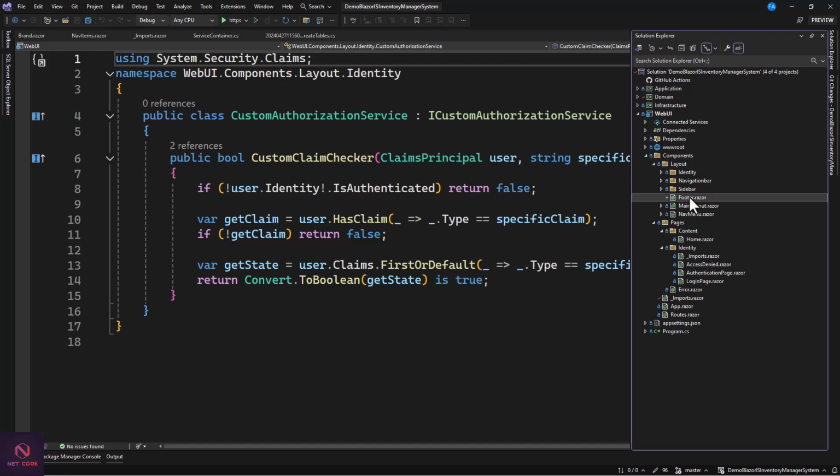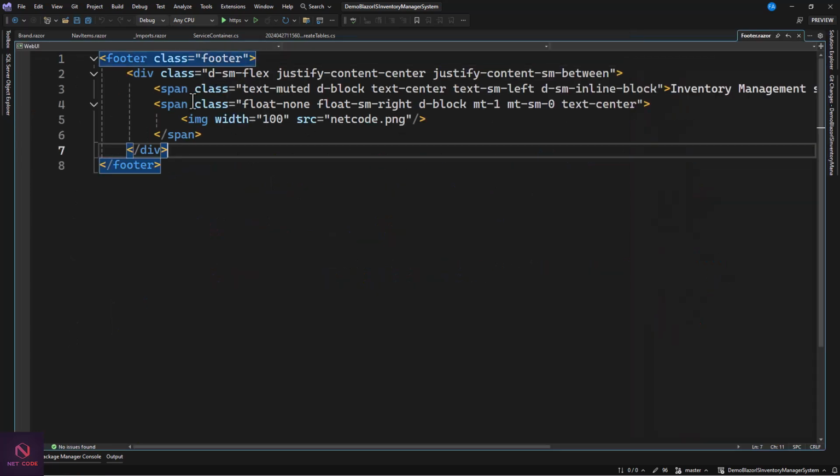So this footer that we have in here is just a class event management system, nothing much, and that is it for the footer. I have an image down here to display.